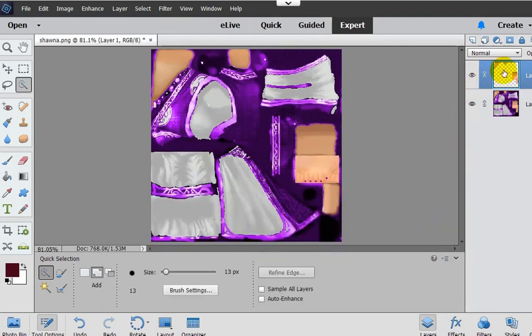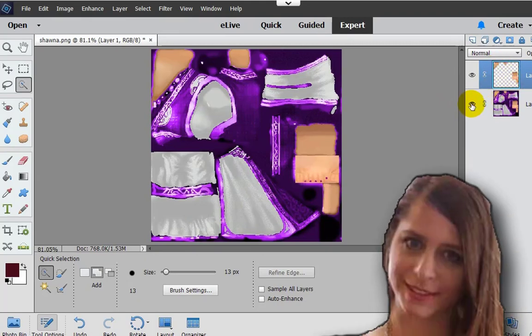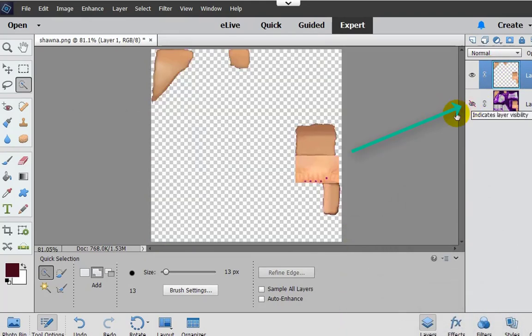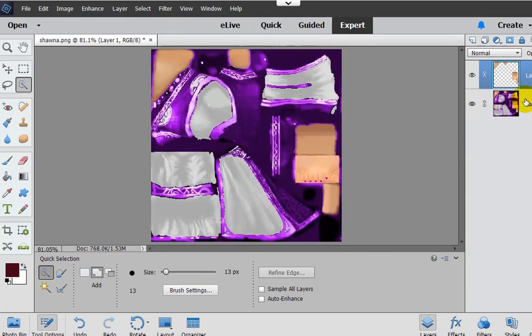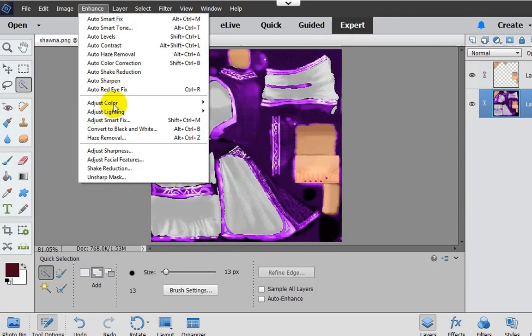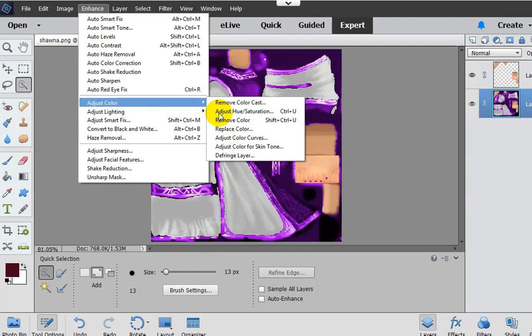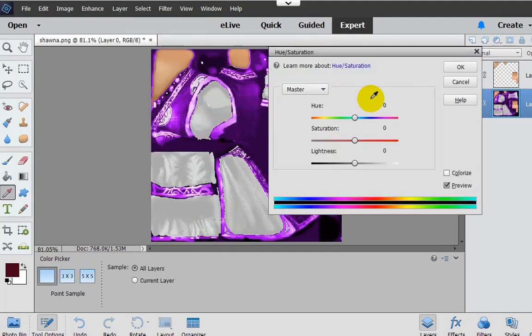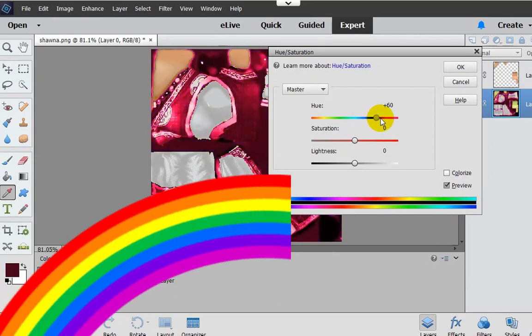So, if I want to make sure that I've gotten all the skin, I can poke its eye out. And there's all the skin. Minus the dress. Okay? That means we can actually click back on this layer, and now we can go to Enhance, Adjust Color, Adjust Hue and Saturation, and now I've got the full range of whatever color I want to show.